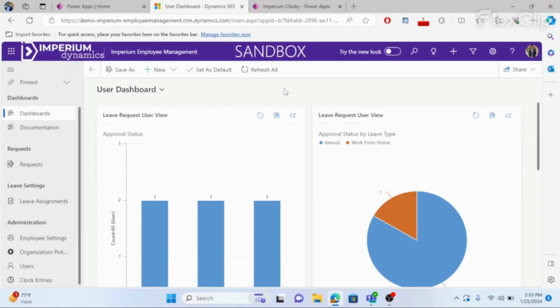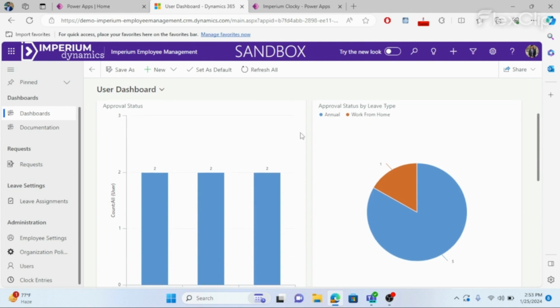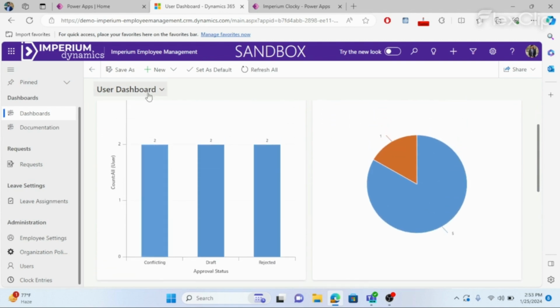Hello everyone, I'll be demonstrating the Imperium Employee Management app, and I'm here at the model-driven app. You can see the user dashboard. I'm on the user dashboard tab. You can see the approval status and multiple approval statuses by leave time. You can also switch to the main dashboard app.